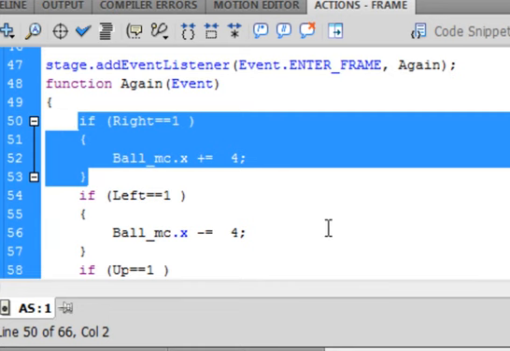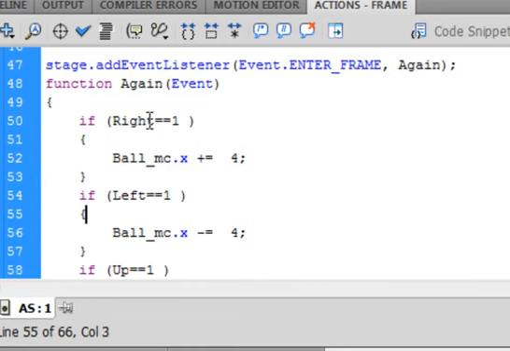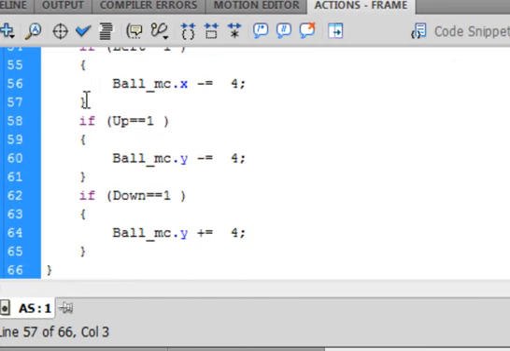Copy that, paste it in, change the right here to left, and make this minus equals, minus, so we can go backwards. Then there's the closed curly bracket for that if. There's that closed curly bracket I just talked about. Now we're saying if, open bracket, up equals 1, close bracket, there's the open curly bracket. Now we're doing the same ball, period, Y. Now we're talking about its vertical. Minus equals 4, semicolon, there's the closed curly bracket. That'll allow the thing to come up.